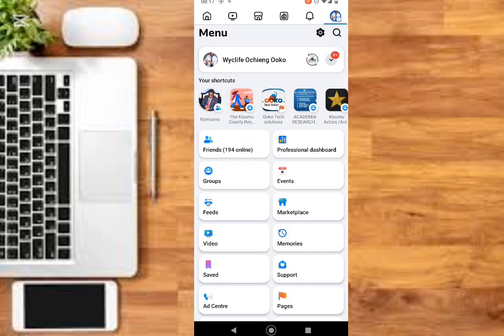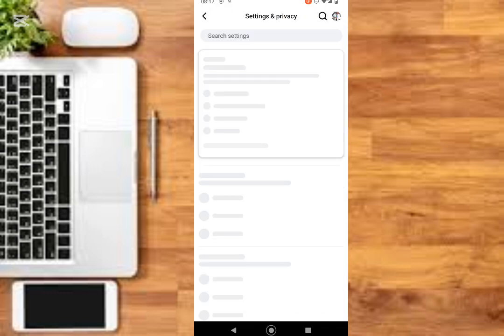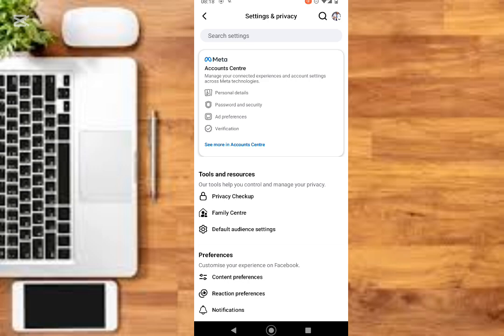Then you will see the gear icon at the top. Just click on it. Okay. Give it some time to load. Then after doing this, you will see the Meta Account Center at the top. Just tap on it.